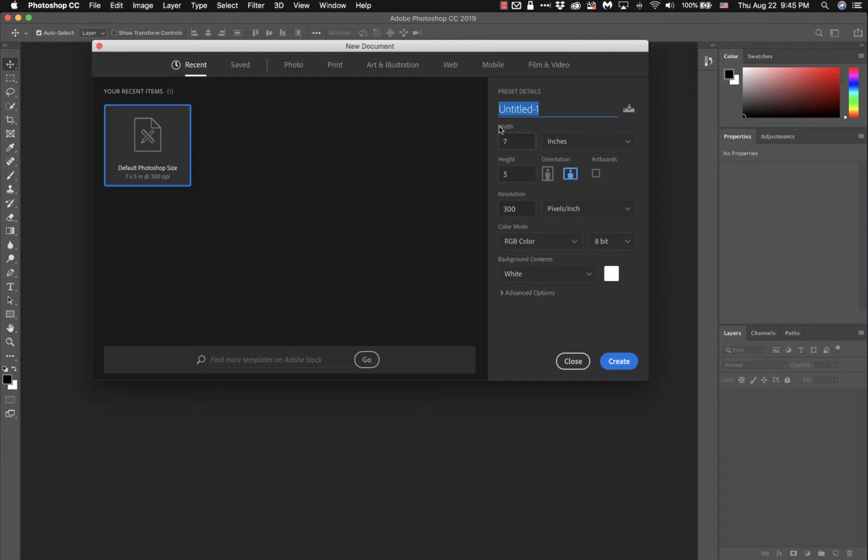Then coming down here to the width, you can change the width by typing in a number. Height, type in a number. The inches here, you can change that to different formats: pixels, inches, centimeters, millimeters, points, or picas. We will stick with either inches or pixels. Okay, so let's switch to pixels.